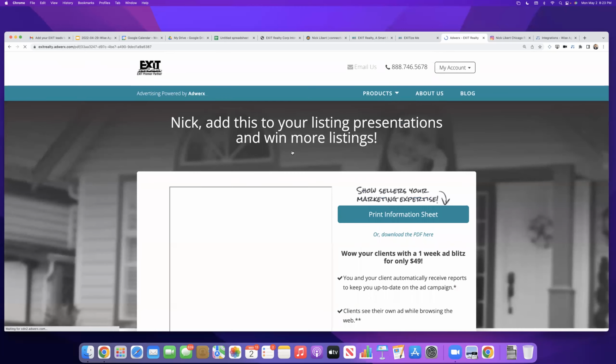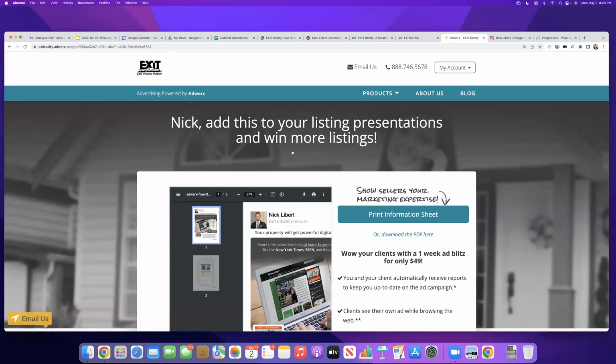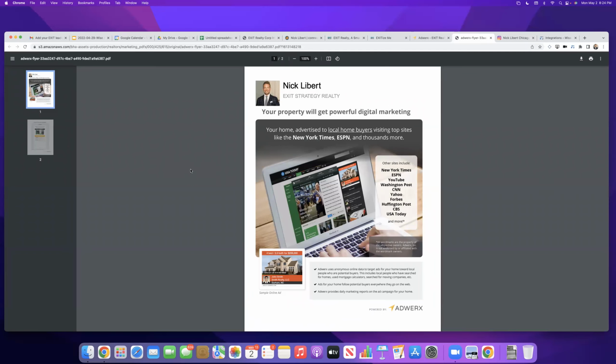This is actually something I've shown you before. I added this for myself to Cloud CMA because you can add your different various great things about you. This is wonderful for a drip campaign. Let me go ahead and show you what it looks like. So it says your property will get powerful digital marketing. Your home advertised to local home buyers.